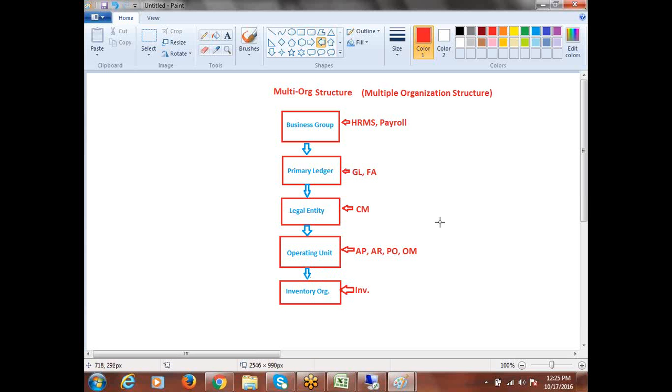Now, once we understand how many business groups, primary ledgers, LEs, operating units and inventory organizations there are, we have to prepare. When you talk about the primary ledger, your chart of accounts definition and creation is a very key object. Whether the entire implementation is successful or a failure, whether the target of the implementation is fulfilled or failed, that only depends on how well you design your chart of accounts.